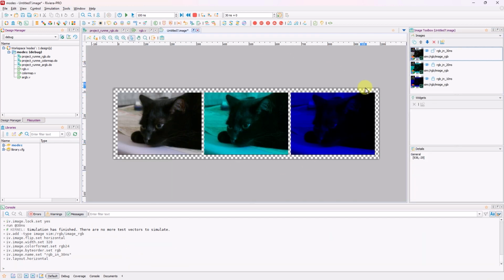3 images of a cat are produced, with all 3 results coming from the same image RGB object at different time intervals. At the 10 nanosecond mark, it can be seen that only the blue hex values have been loaded into image RGB. Then at 20 nanoseconds, the green hex values are added. And finally, at 30 nanoseconds, the full image has been produced with the red hex values loaded in.